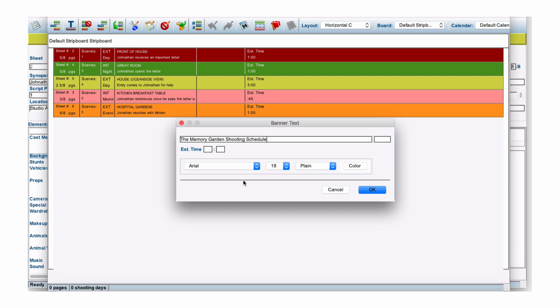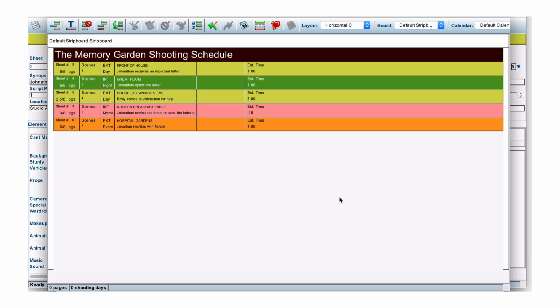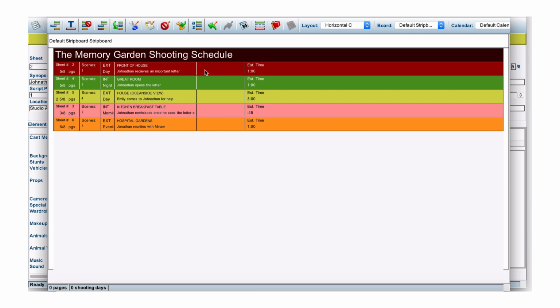And if you want to make it different from the other categories, you can definitely increase the size right here. I'm going to use 25. And then you can also change the color as well as the type of font. So I'm going to leave it in Arial, but I'm just going to make it bigger so people understand that that's the name of the actual production. And then click OK.